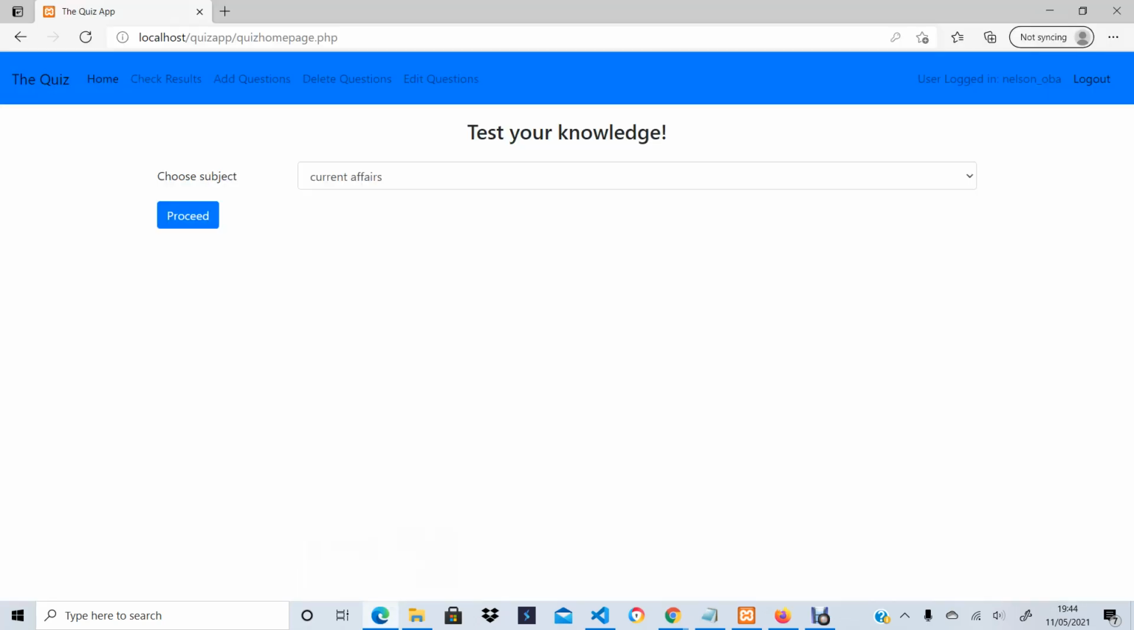Right, hello guys. What we are going to work on this time around is the edit functionality for the quiz app. Now, we've built the app previously, and we had functions for add questions, delete questions, check result, but we didn't quite have edit questions. So I have now included that functionality as well. So just a quick demo to show you how this should work.